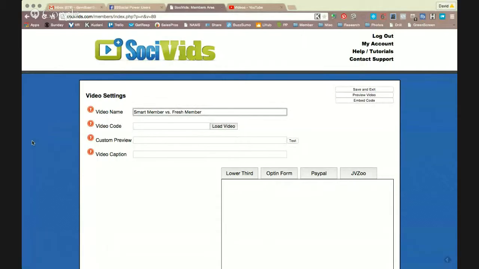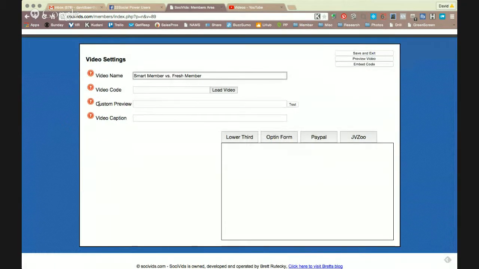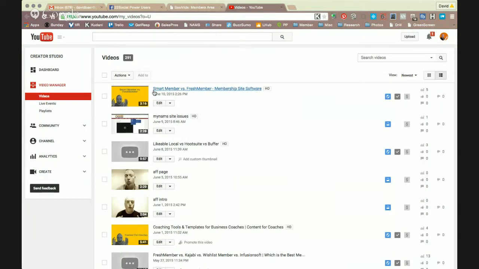And how it works. So basically the idea behind this is that you can embed YouTube videos inside Facebook with specific calls to action. And I'll show you an example. So here I just started. I posted a video about a couple of upcoming products that are going to be in my marketplace membership sites. One is called Smart Member, one is called Fresh Member, and so I made a comparison video, which you can see right here.